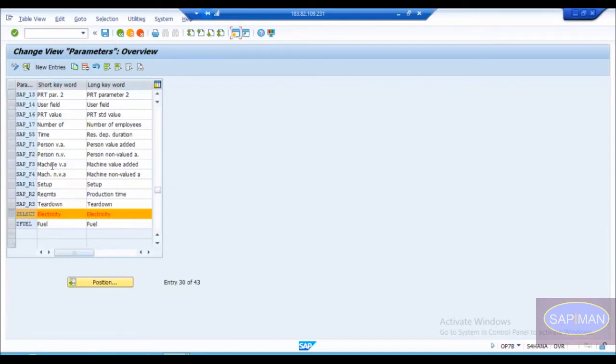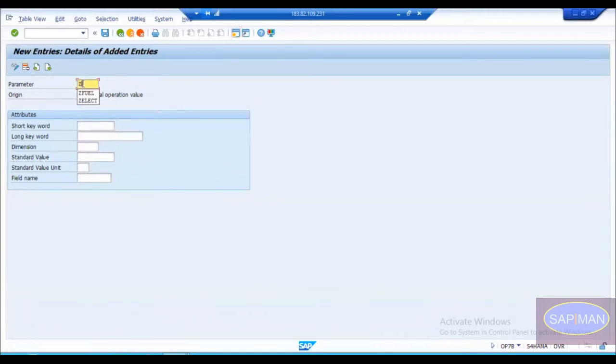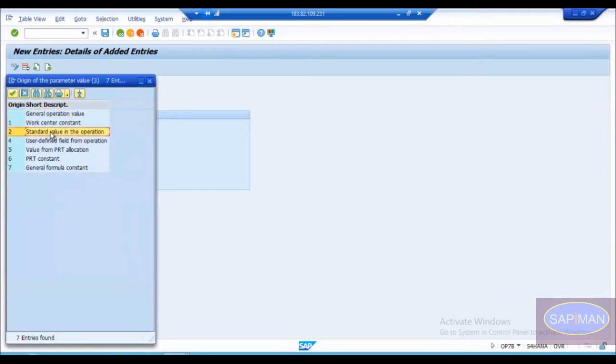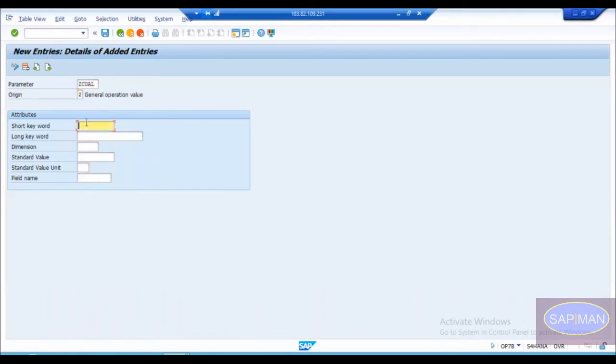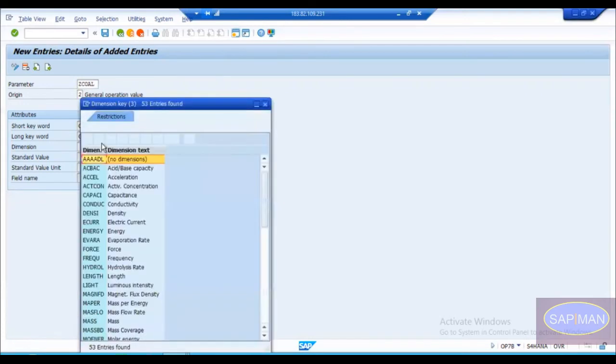Same way, I will create a new one for coal. I can go to the new entry here, and I'll put it as Z coal. As I'm repeating many times, anytime you are creating a new entry, make sure you begin it with Z or Y. Go to the origin here and select standard value in the operation because we are going to use it in the routing or in the operation task list. Then use some short key and long key. In the short key and long key I will mention coal. Now coal, what would be the dimension for coal?